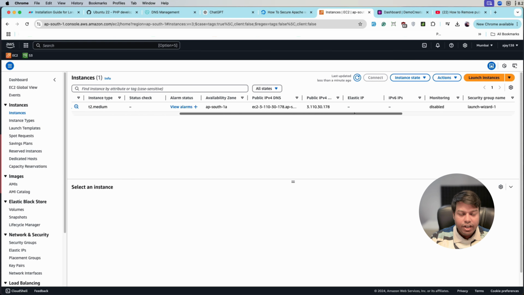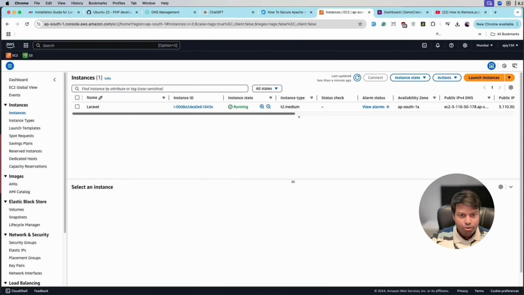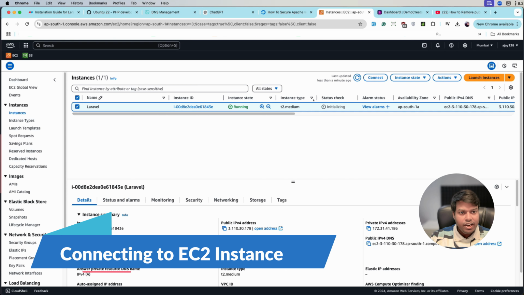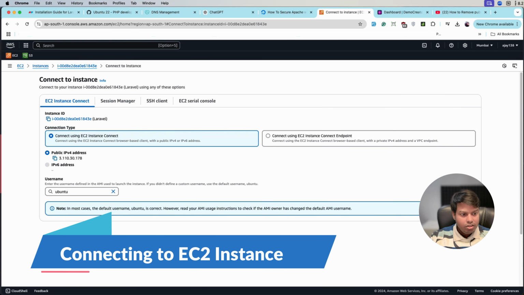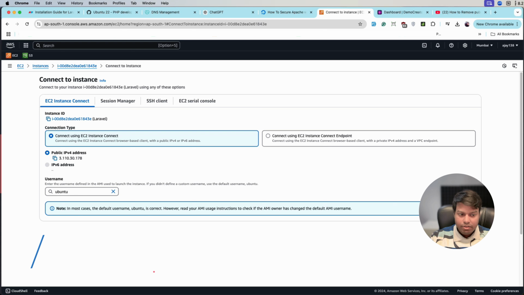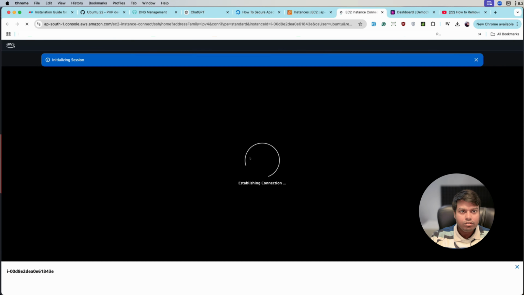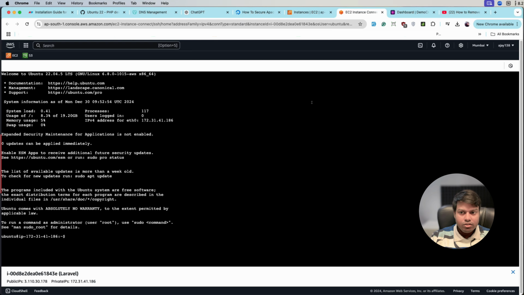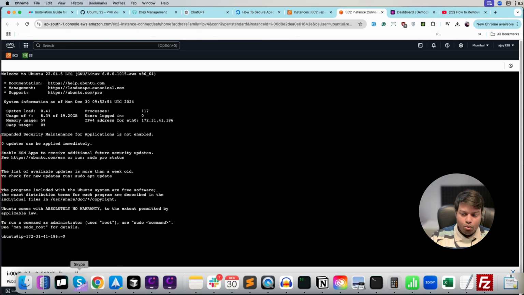So now we have to connect to our EC2 instance. This is the instance. So basically there are two ways by which we can connect to our EC2 instance. One is by the key pair that we have downloaded. The second approach is just selecting the instance and clicking connect. Just keep the username as Ubuntu and click connect. So we are connected here, as you can see.